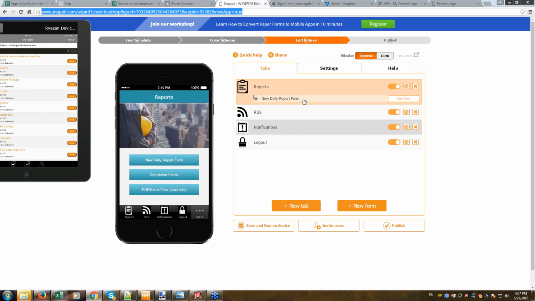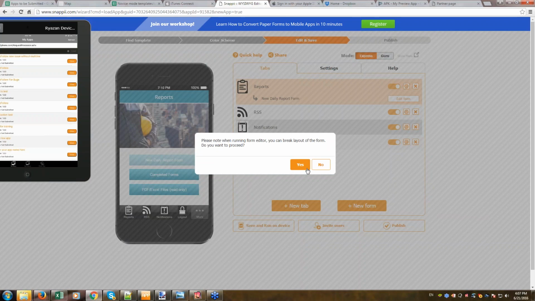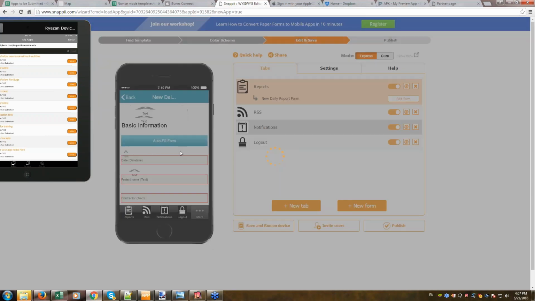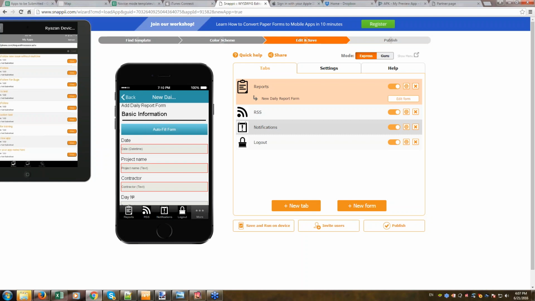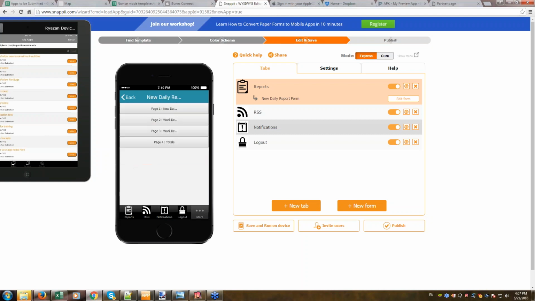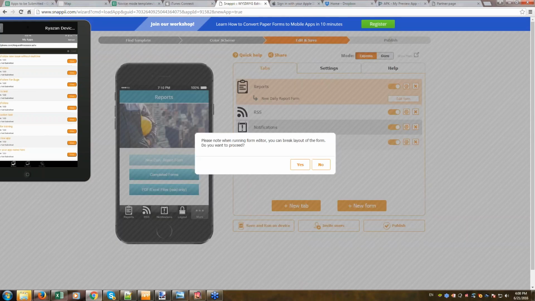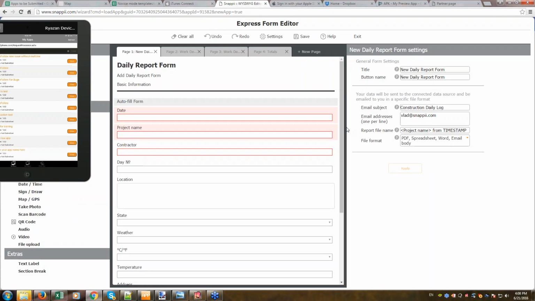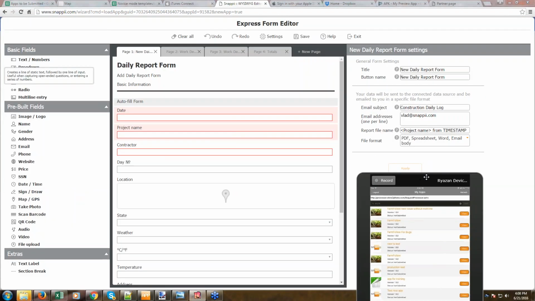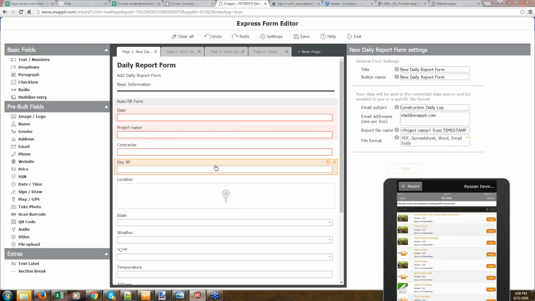On the right, you can see the tabs which are in this template. This one is Reports, RSS, Notification, and Logout tab. We can go inside each form and see what we have inside. We can easily customize this form to meet our additional needs. For this, you just need to go to Edit Form, and it will open the Express Form Editor, which is really simple.